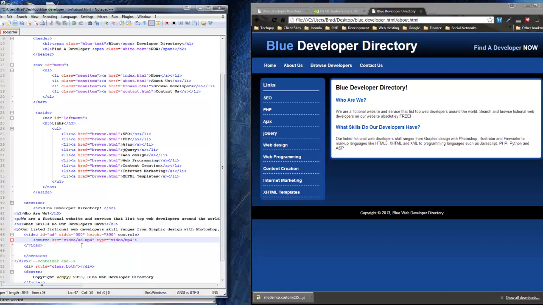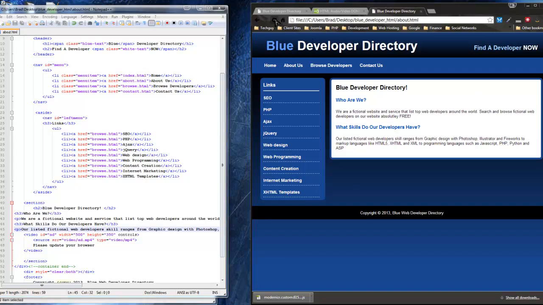Now we can write here what we want displayed if the browser doesn't support the video tag. So we'll just say, please update your browser. As you can see, this is extremely simple. Let's save it and see what happens.